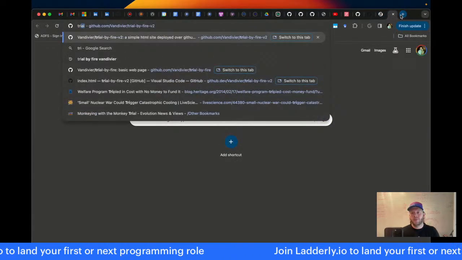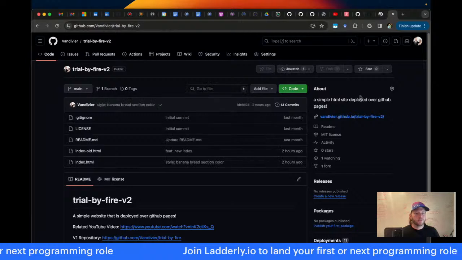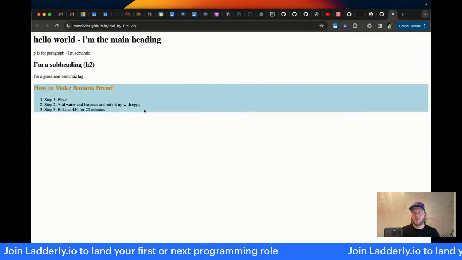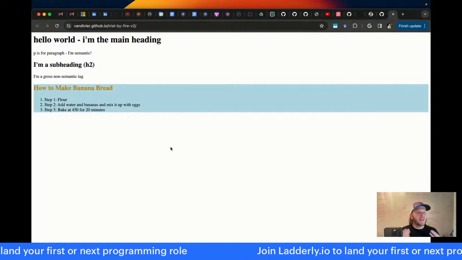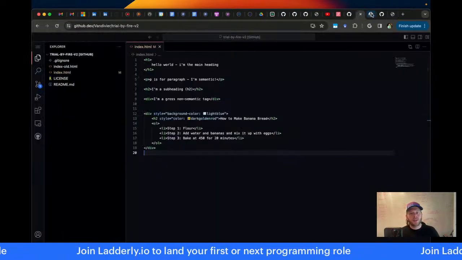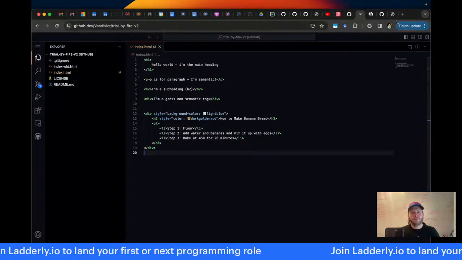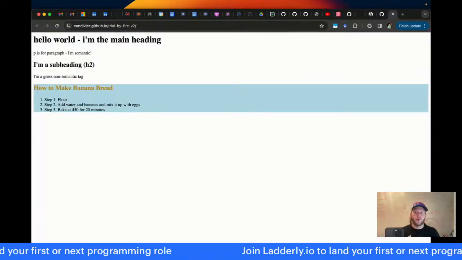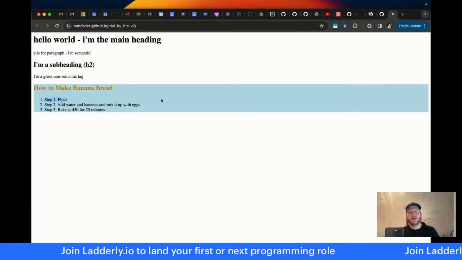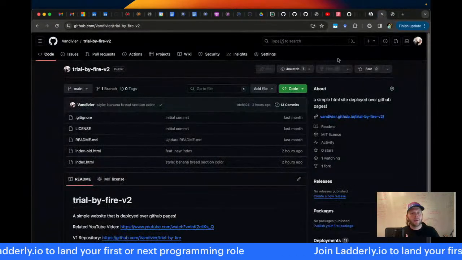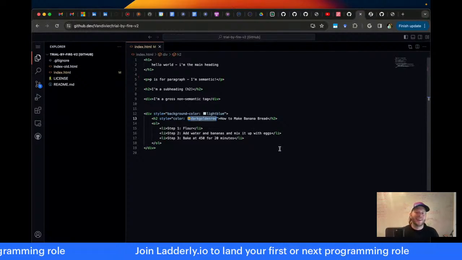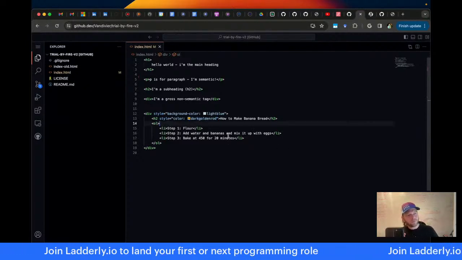Let me open my trial by fire v2. So if you go through the trial by fire, it will tell you how to deploy this using GitHub Pages. But basically, this is what the rendered or deployed form of the website looks like. So this is the code form of the website, and this is the rendered or deployed form. You can see the main heading is bigger, subheadings are big, but not as big. We have that colored background, and then we have the dark goldenrod color name here.